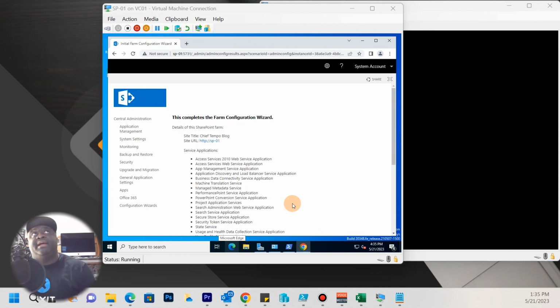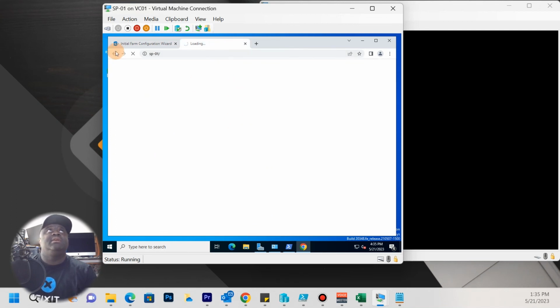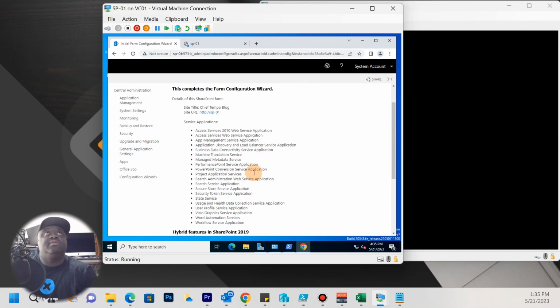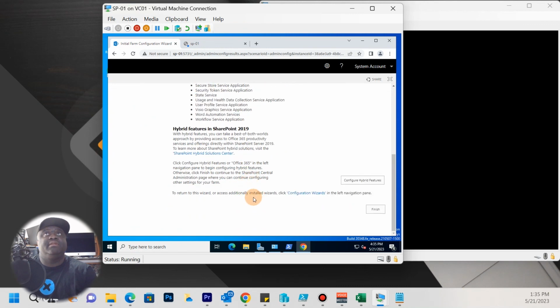All right, so we are back, and as you can see, the farm configuration wizard is done. Now the site URL, if I go ahead and click this and open it in a new tab, you can see that this will be the template that we just created, just a default to get SharePoint started. This will be a backend for application management and all that good stuff. So when you want to get deeper into configuring SharePoint, you can run the wizard again.